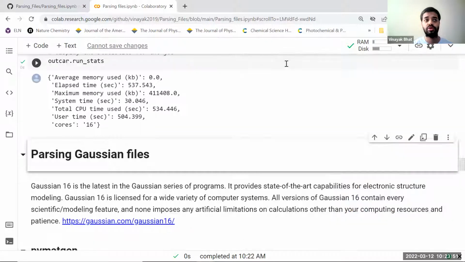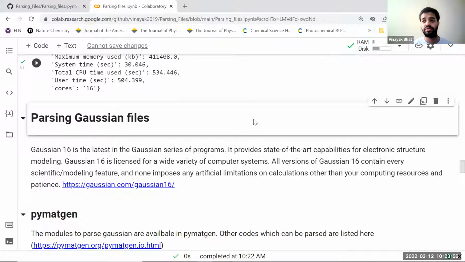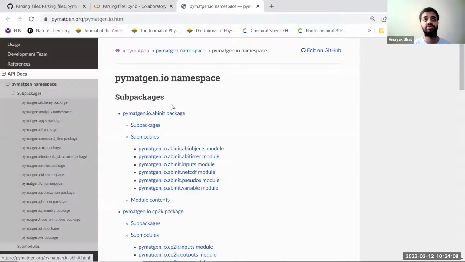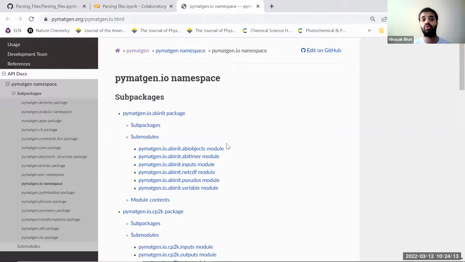So we'll go into parsing Gaussian files. This is for molecules, and we'll still use the same thing for parsing. And over here, I give you a link for pymatgen, which on clicking, I'll show you what it does. If you click that link over here, pymatgen, it'll show you what all it can parse.